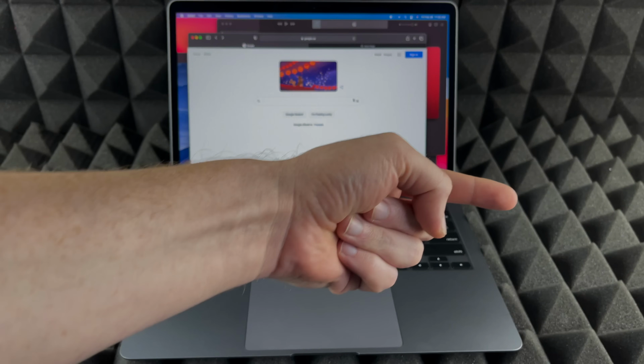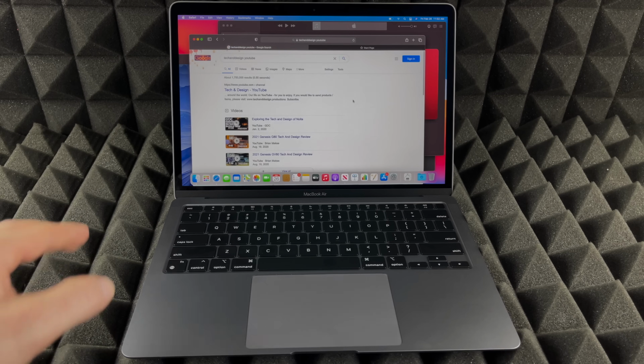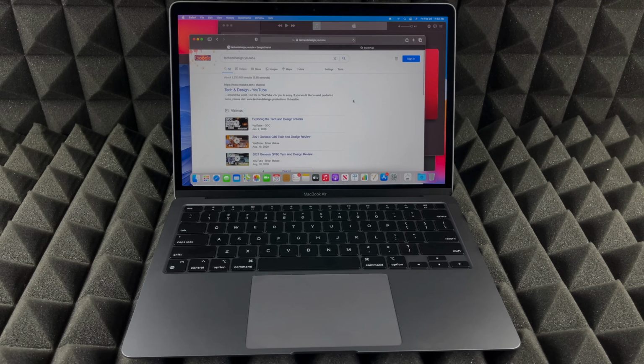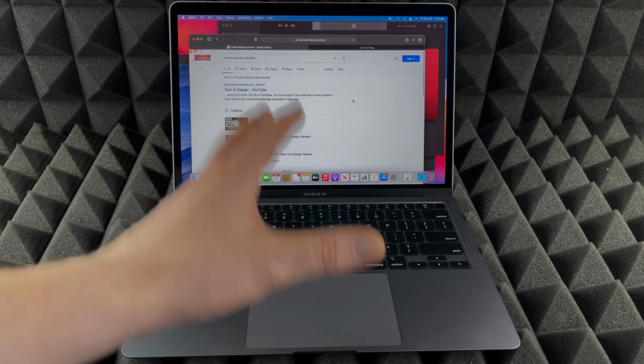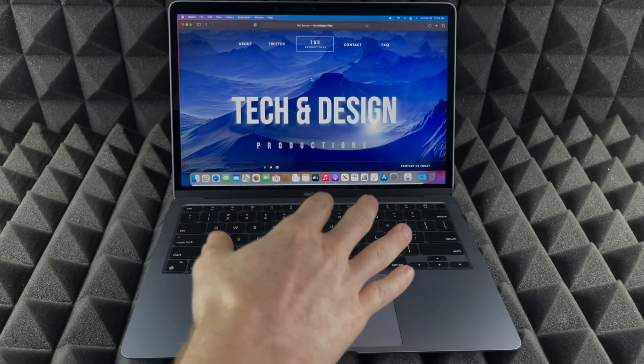And I can even go back to the one that I was before just by swiping like that. So I can swipe right and left to see if I want to go backwards or forwards within a page. Now let's say you guys are working away and then you want to look at all your apps and programs. Well, there's a quick way to do that.